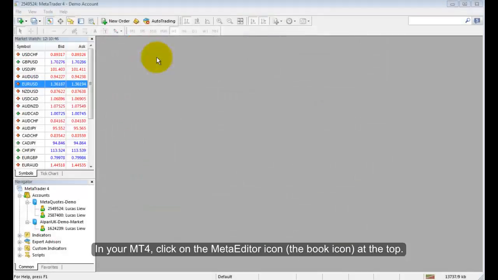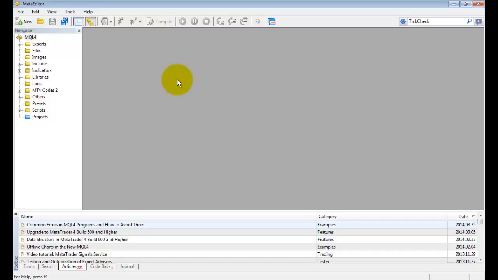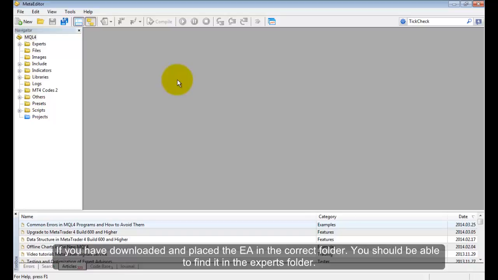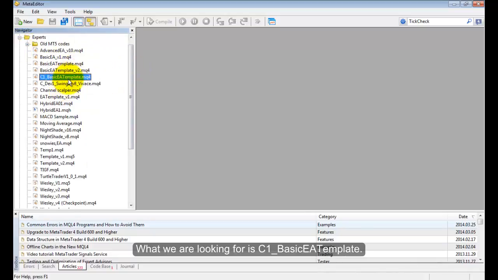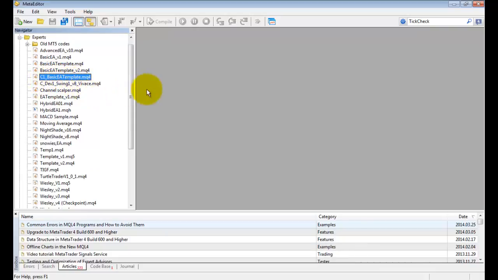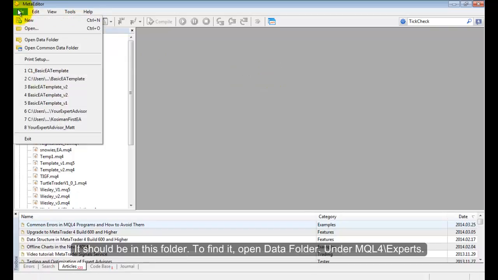In your MetaTrader 4, click on the Meta Editor icon at the top. If you have downloaded and placed the EA in the correct folder, you should be able to find it in your experts folder. Here it is. What we're looking for is C1 Basic EA Template.